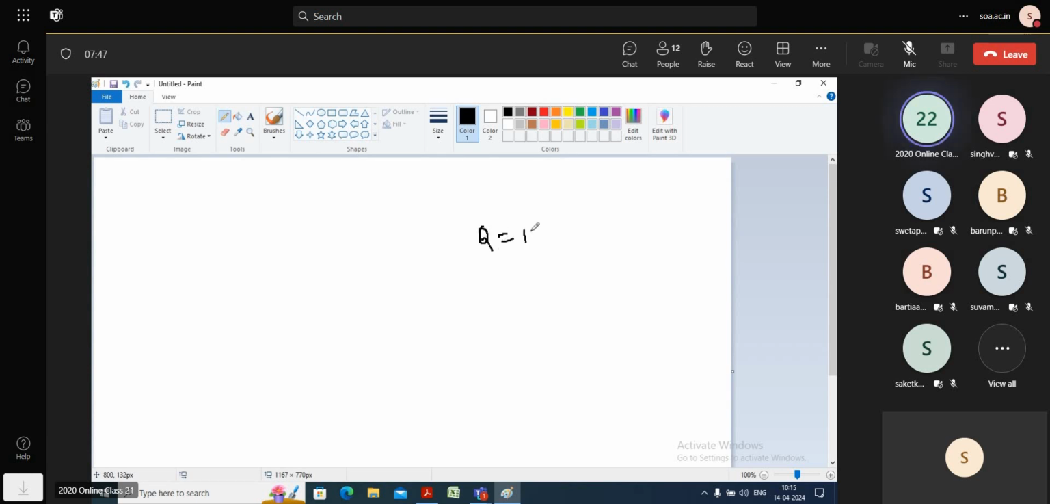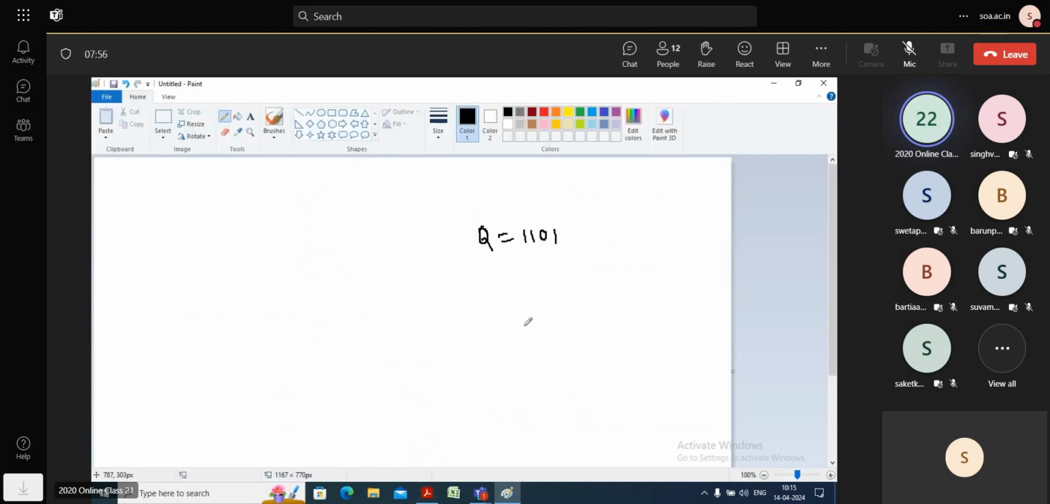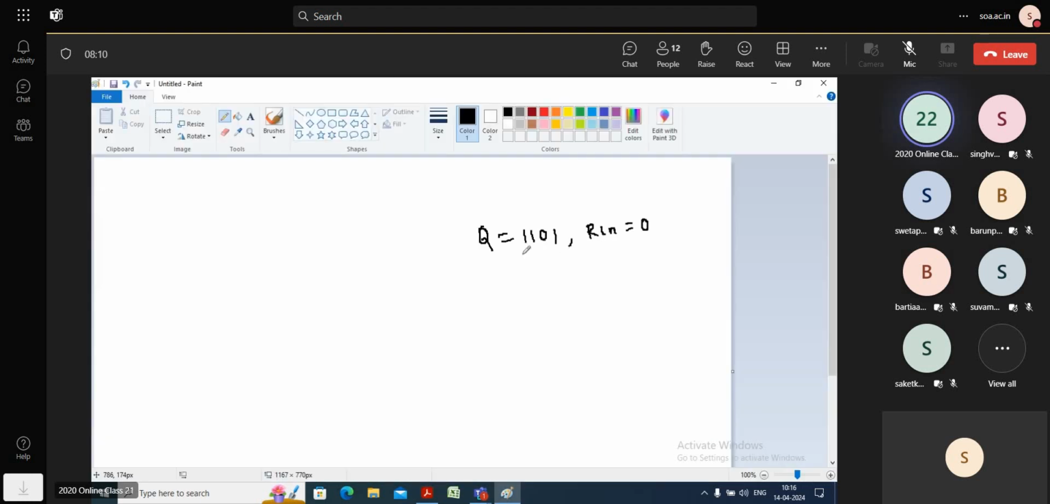So Q value equal to, let's say, 1101, and let's say RIN value equal to 0. When the left shift occurs, the bits will be shifted one bit towards the left: this 1 will come to here, this 0 will come to here, this 1 will come to here. So that means now this will become 101, and this leftmost 1 will move away.